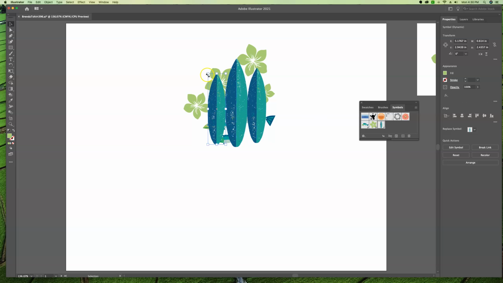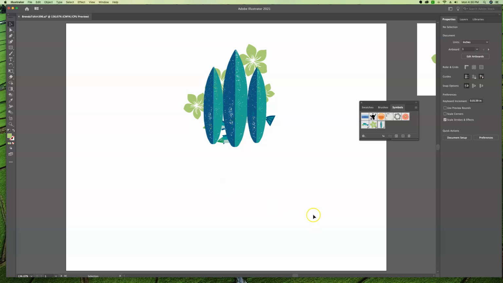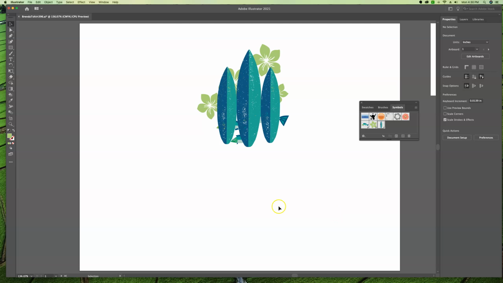I think I'll make them a little bit bigger again. I'll make these 2 the same size, but this one I'm going to make bigger. Okay, so go ahead and bring out those 3 surfboards.